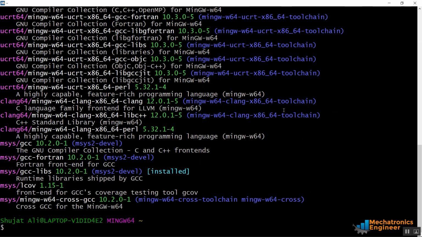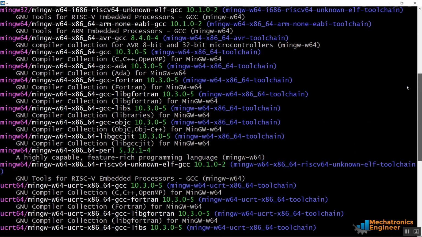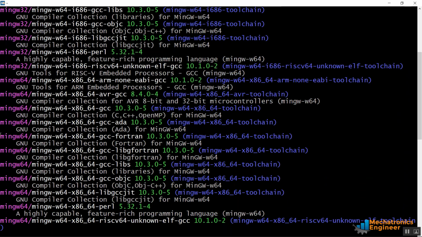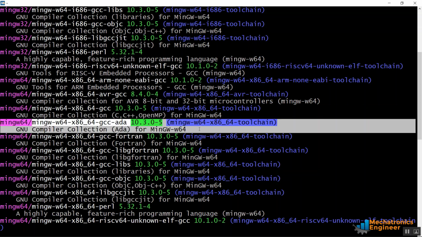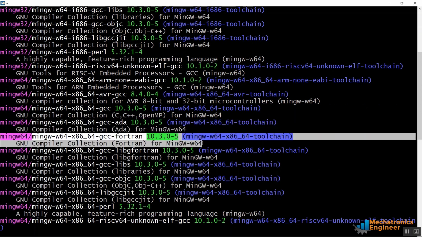This command has displayed a bunch of packages with name containing GCC. You can see different packages available in Mingw-w64 as well as Mingw-w32. Since we are using a 64-bit operating system, therefore we will see the packages related to the Mingw-w64. You can also notice each different package supports a different language. For example, this package supports the Ada programming language, and similarly you can see the next package is used for adding the support of the Fortran programming language.